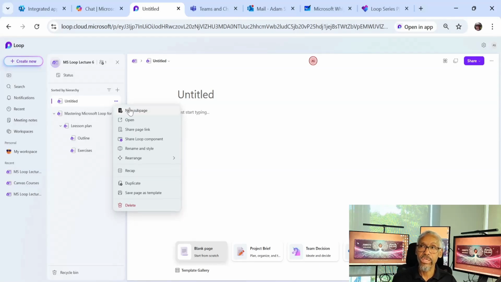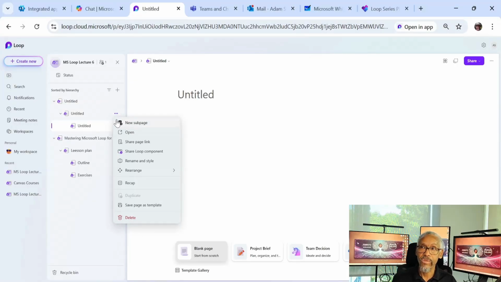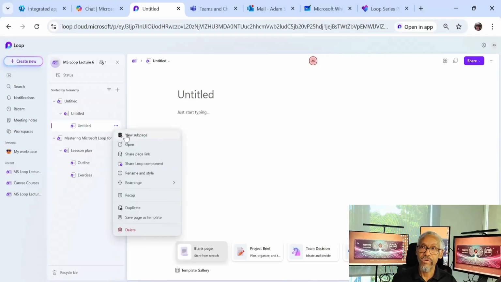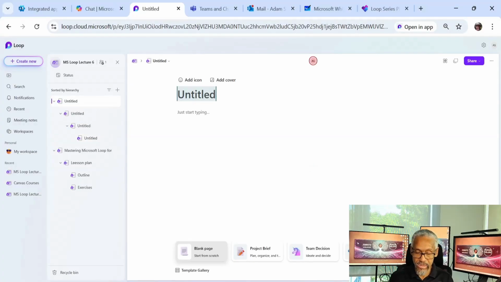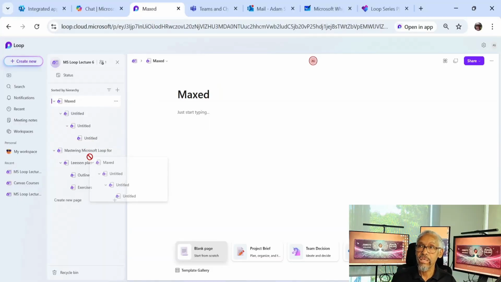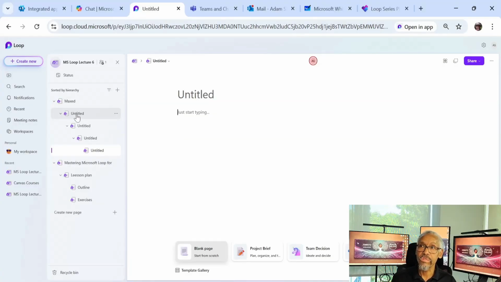So if I were to go in here, add a new sub page, and then add a new sub page to that, and then one final sub page here, and I'm gonna call this maxed, and try and, this is going to work because it's still 4. I'm going to go ahead and add one more sub page. You can see here I've got root, child 1, child 2, child 3, child 4, if I were to try and drop it on top of this one, it's not going to work.